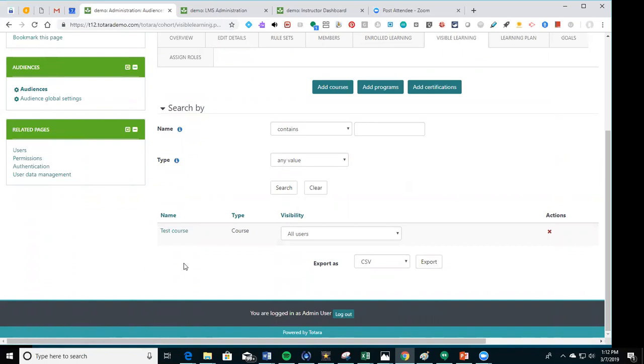So if I wanted to have a course for this audience or a program or a certification, so when they go to Find Learning, they see it, but other audiences don't, I can assign those here. Now, you could also do it at the course level as well. There is a part now in the Edit Course settings that says Visible Audiences, and you could select it there. Either place, it'll mirror each other.